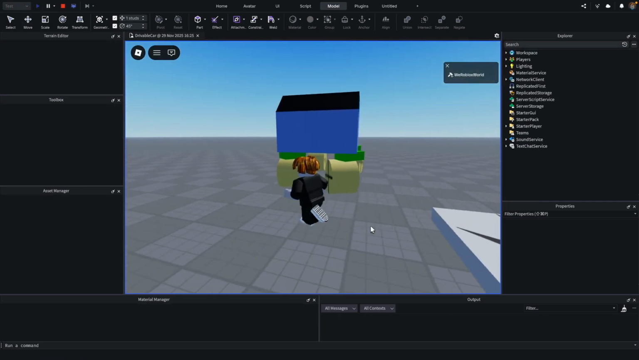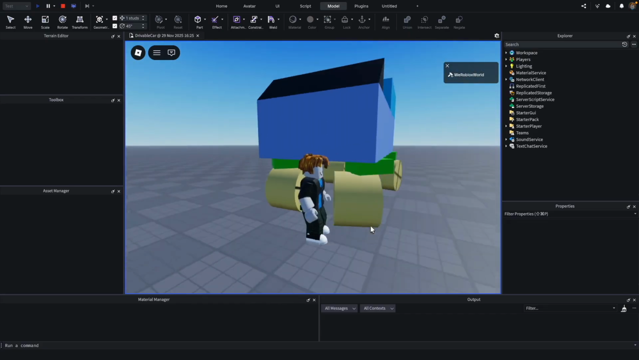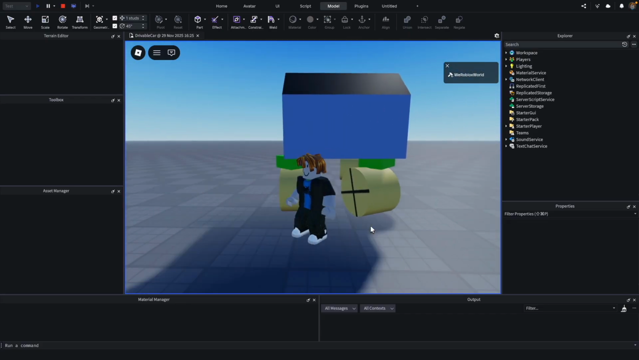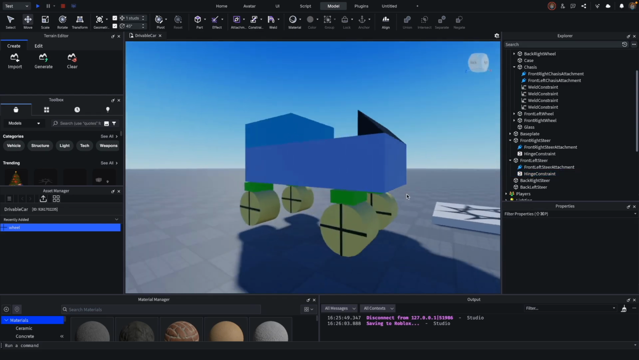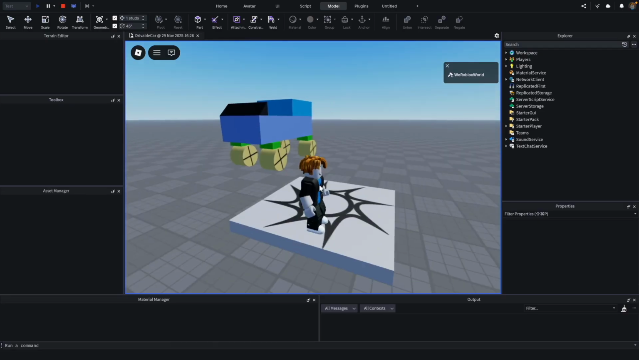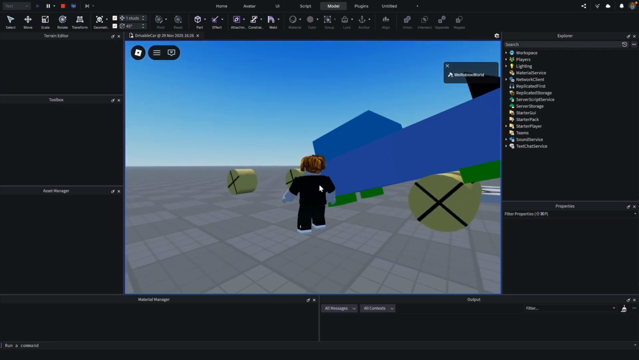Let's test again. Two steering parts rotate the same angle. Nice. We need to set its rotate angle back to 0 later. The steer rotate angle now is 0, which is default. Perfect.